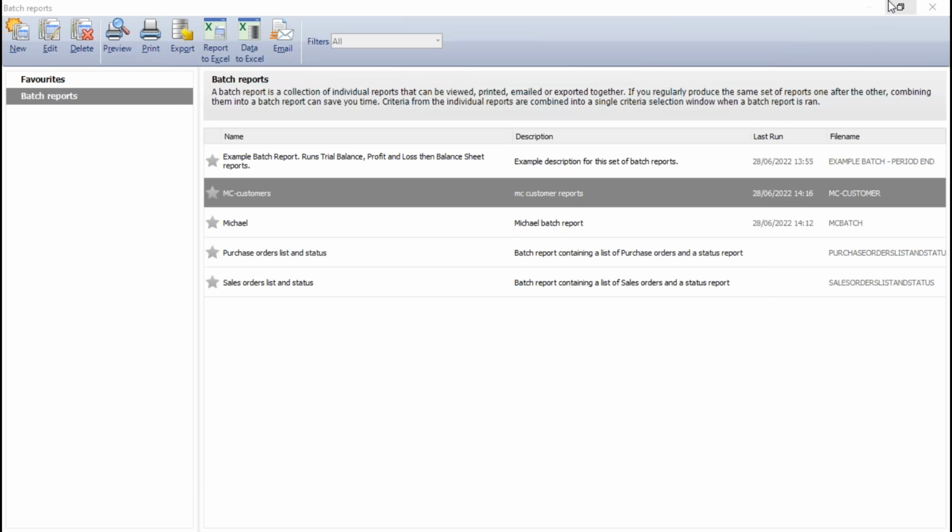So, a nice simple feature. As you can see, it's nice and easy to use, nice and easy to set up. You can add as many batch reports as you want. Once you're aware of the feature, it's maybe something you'll think of going forward. Have a think about those processes. It might even just be 2 reports that you run together. Set them up as a batch, run them at the same time.